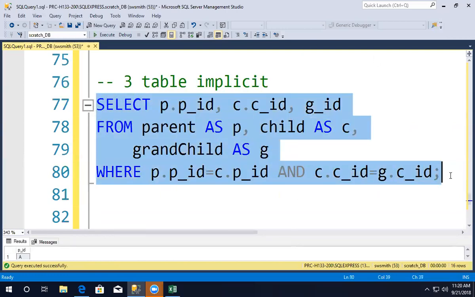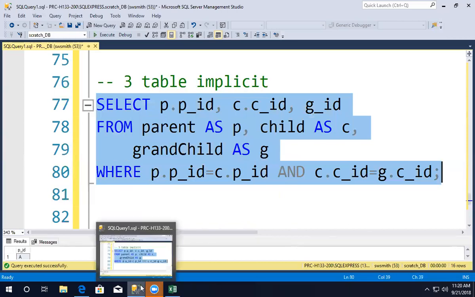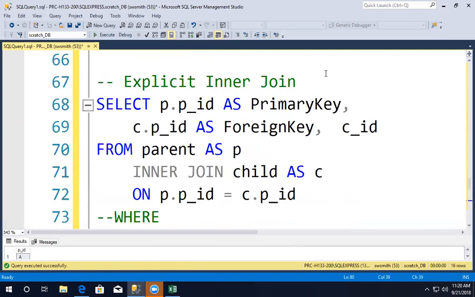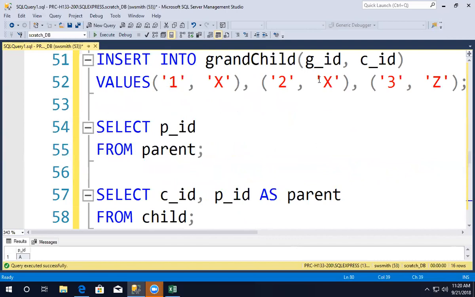Wait, can we see what data you put in there? Just a minute, and we'll definitely take a look at that. Okay.